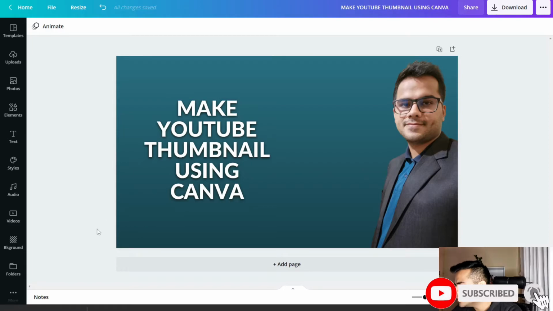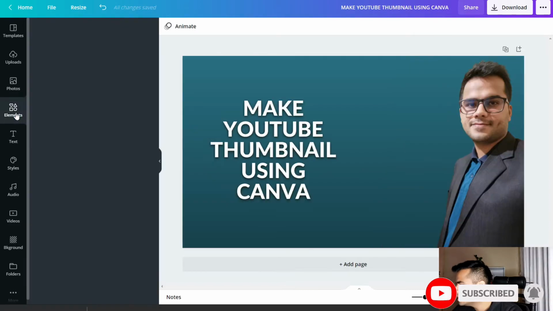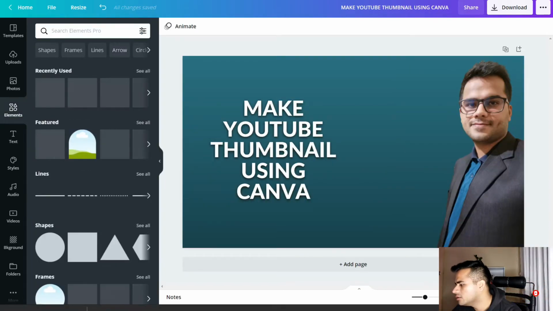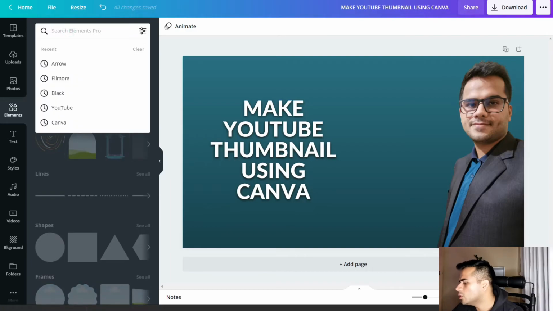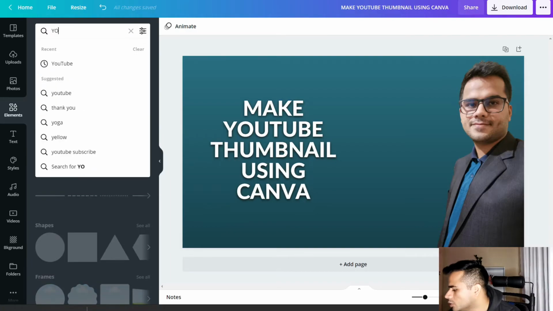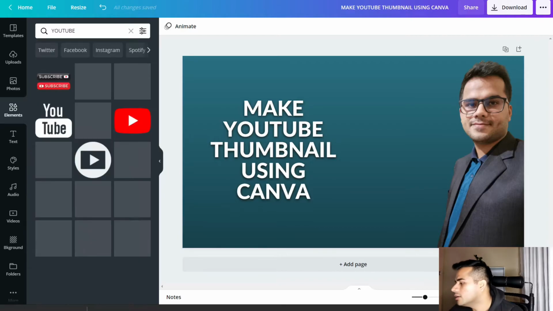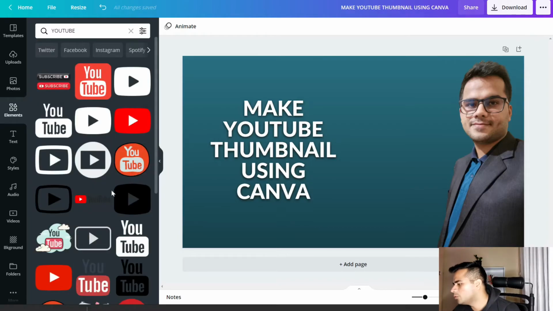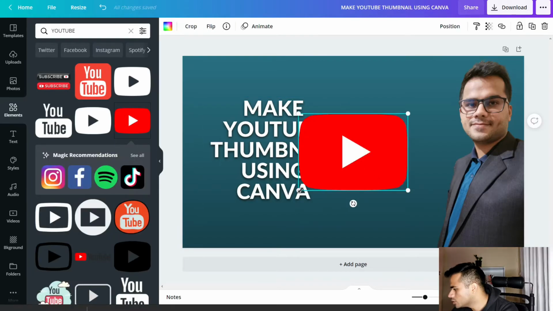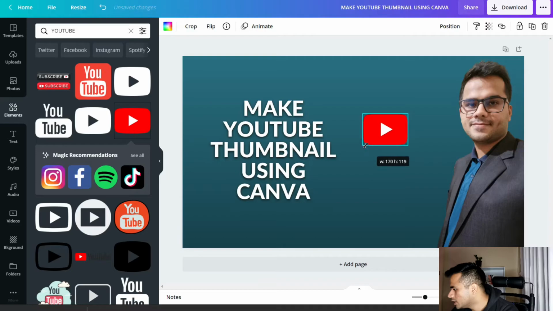In order to add those elements, just click on the elements section and here just basically search for whatever you are after. Let's say if I search for YouTube and you hit enter, it will give you a few options, a few simple ones, the proper logo of YouTube and whatnot. So I'll select a very clean logo of YouTube. Let's click on this one. Right, so it looks good. So I'll just shrink it a bit and then put it right here in the middle.